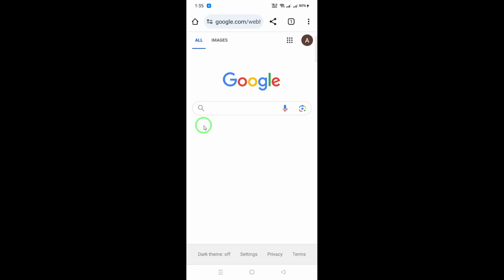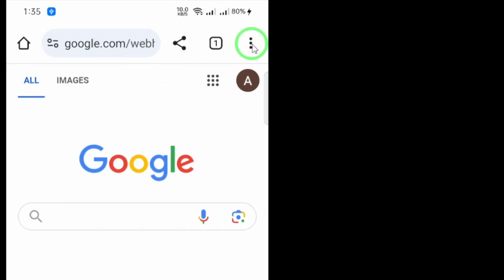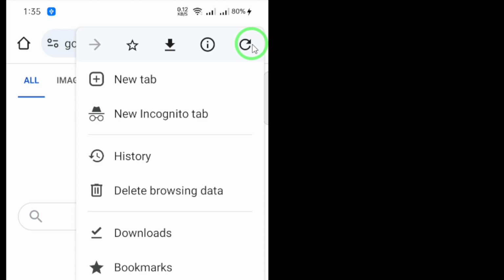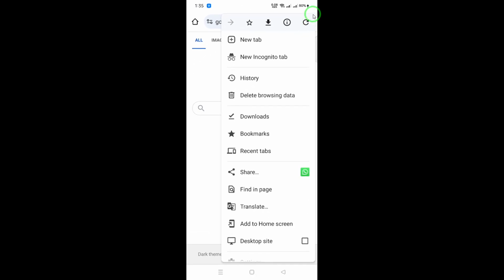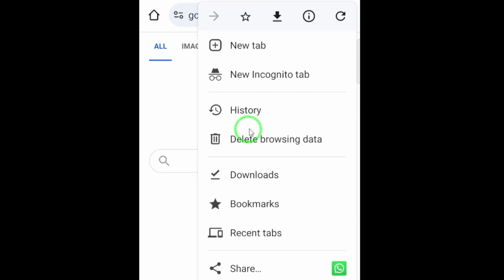Next, look at the top right corner of your browser window. Here you'll see 3 vertical dots, which is the menu icon. Go ahead and click on those 3 dots. This will open up a drop-down menu with various options. In this menu, find and click on Delete Browsing Data.